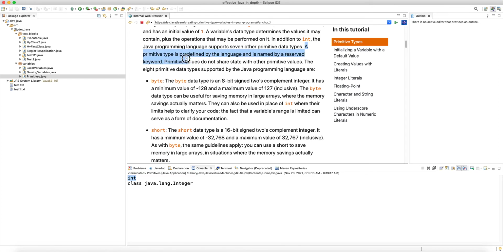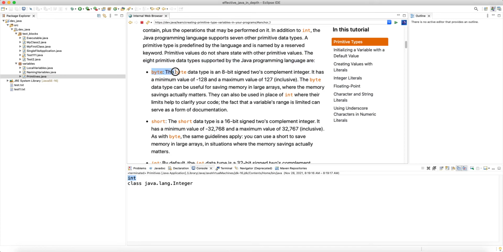So a primitive type is a keyword. Primitive values do not share a state with other primitives. The 8 primitive data types supported by the Java programming language are, first, byte. Byte is 8-bit. It's a signed integer. It's a 2's complement integer. If you don't know what 2's complement is, you can just Google it. But 2's complement is a way of representing signed binaries. For example, -5, -10, this kind of stuff.